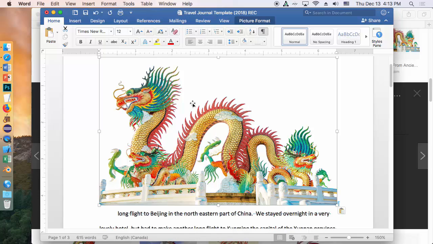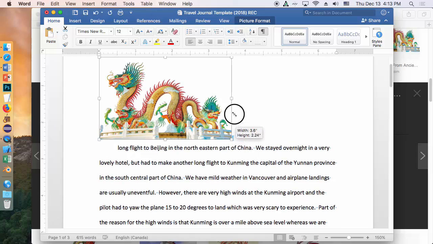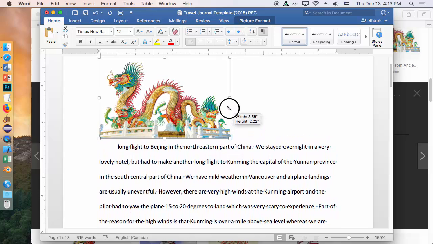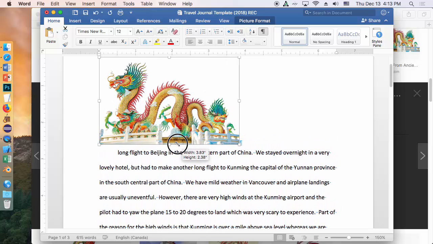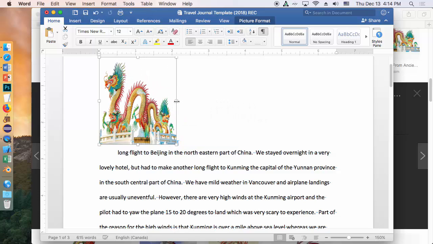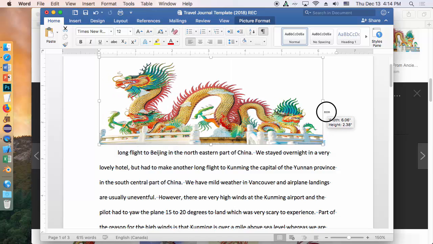And when you're scaling, it's very important to use the corners to do your scaling, because if I drag, it will always preserve the aspect ratio. The aspect ratio means you're keeping the correct proportions of width to height. If you use the side ones or the top and bottom ones, you'll end up stretching or shrinking the picture and it won't look correct.